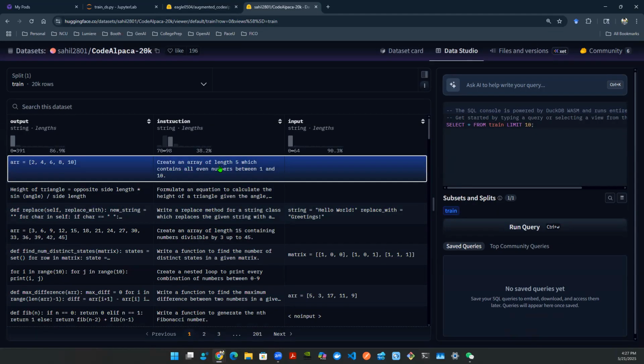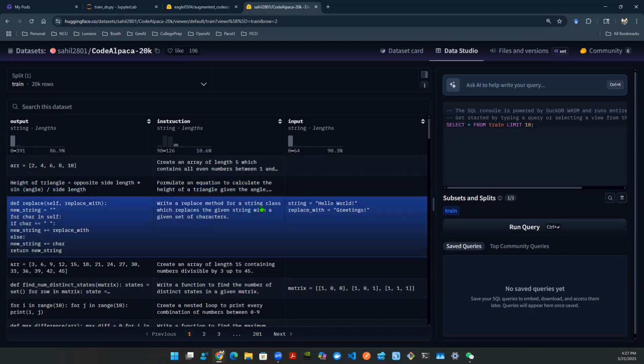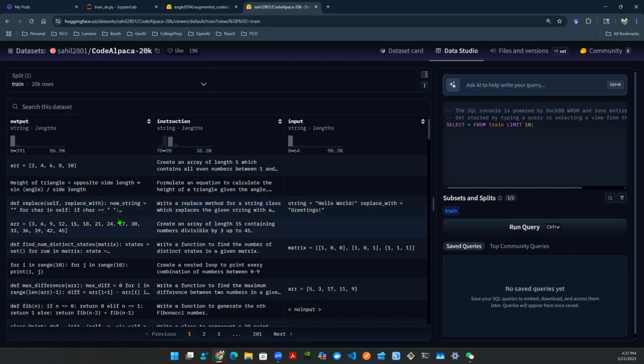Create an array of length 5, blah, blah, blah, and then that's an array of length 5, right? Formulate an equation to calculate the height of a triangle given the angle. Here's the formula, right? Write a replace method for a string class which replaces the given string with a given set of characters. That's the definition of the Python function, return a string, things like that. So you get the idea, right? The only thing this dataset does not have is the reasoning. I'm looking at output, instruction, input. If you have any, that's pretty much it.